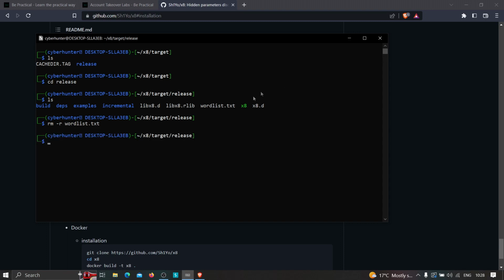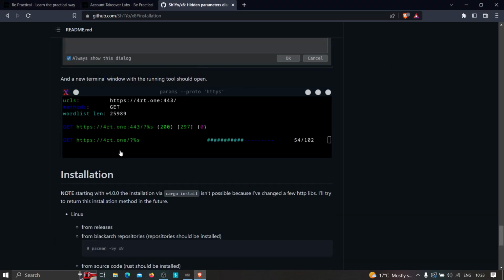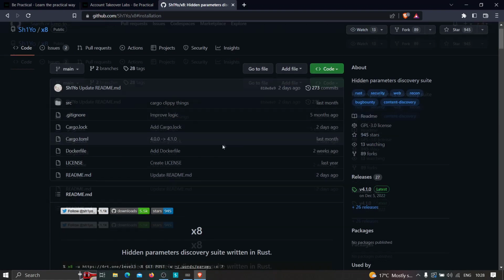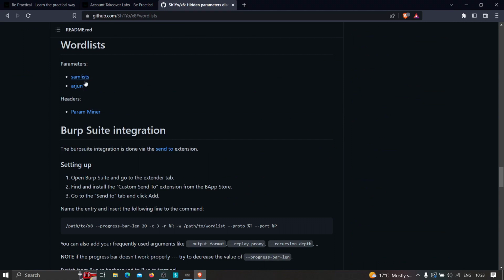Now, to get a wordlist file, you can simply go to the wordlist section on this GitHub page. Here it is, wordlist, and as you can see, for parameters there are two wordlists. The first one is Arjun and the second one is Samlist.